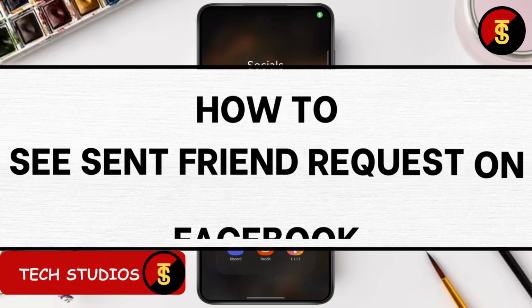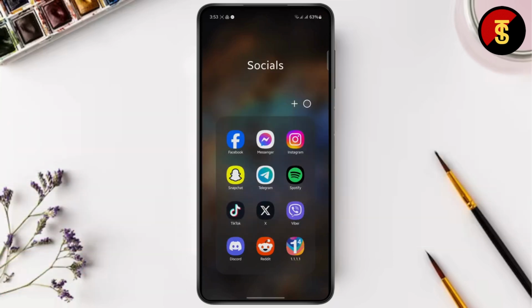How to see sent friend requests on Facebook. In this tutorial, I'm going to show you how you can see the requests that you've sent on Facebook.